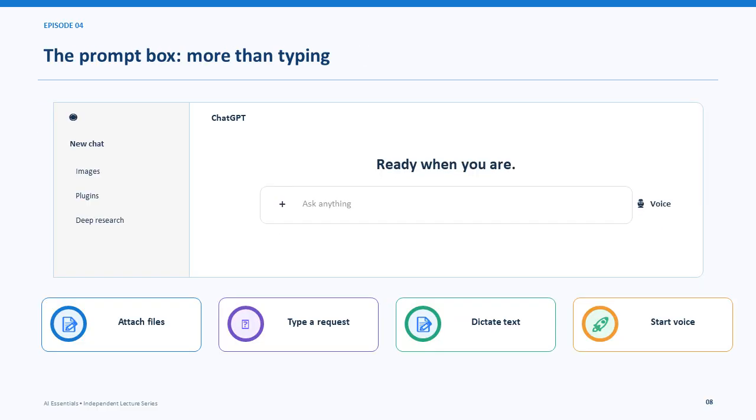The prompt box supports more than typing. You can attach files when the work depends on documents or examples. You can type a request, dictate text, or begin with voice when speaking is more natural. The important point is not which input method you choose. ChatGPT still needs a clear purpose and enough context to understand what should be done with the material.